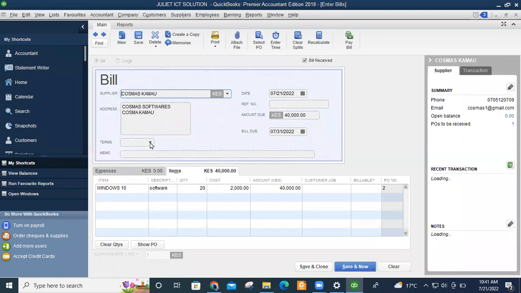Then we said terms only apply if you assigned tax deductions. It's when you can select the terms here. So you come and do what? Write memo. In the memo, you can say bill received.